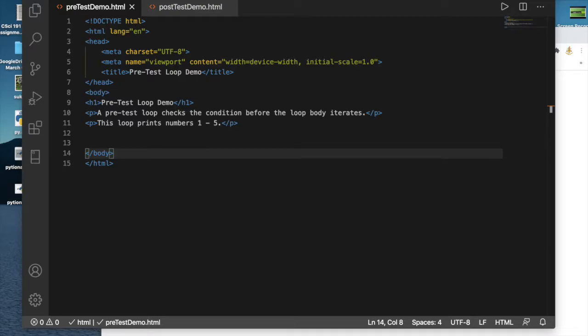Okay, let's look at how to code a pre-test and post-test loop. In your Google Drive folder, I have dropped some files in there. Let's go ahead and open pretestdemo.html and posttestdemo.html in code. We'll start out with pretest.